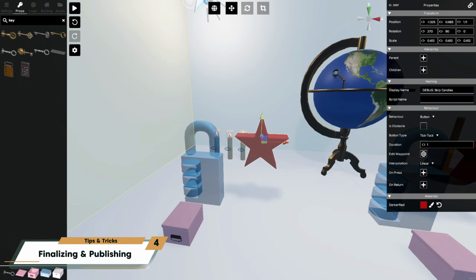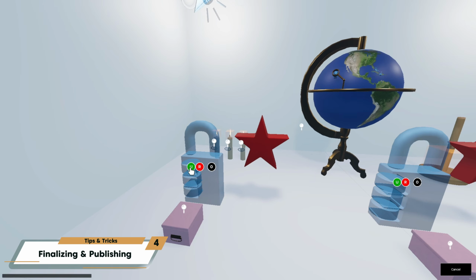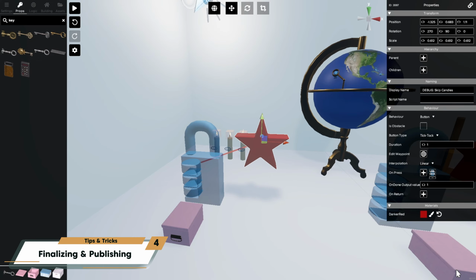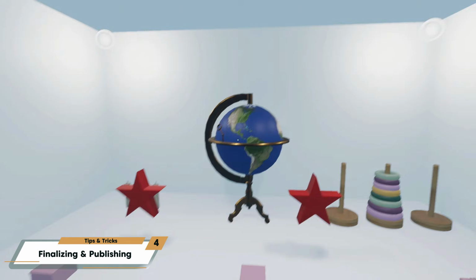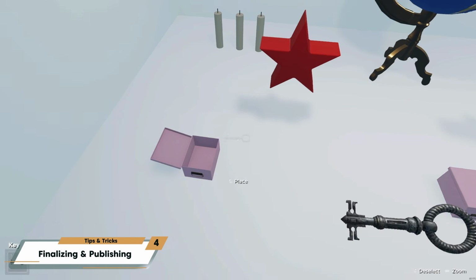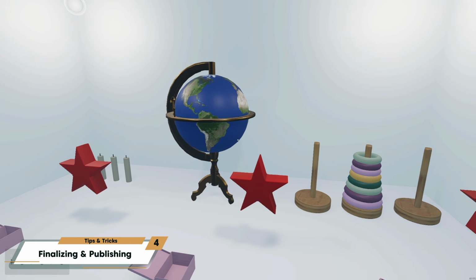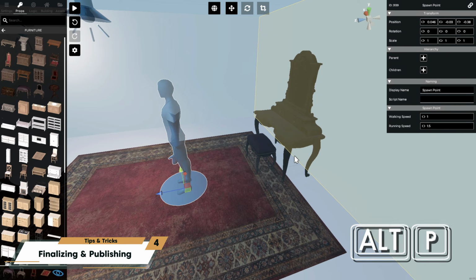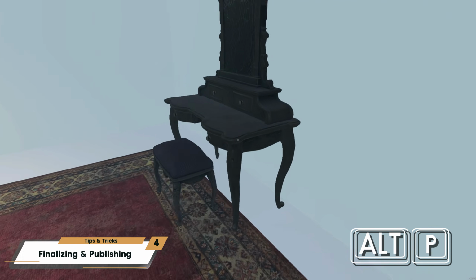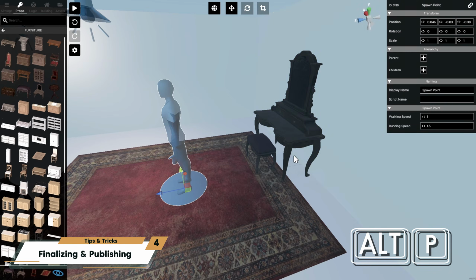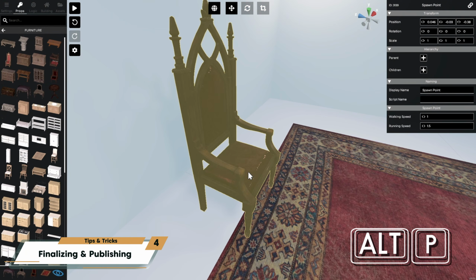To test puzzle sequences quickly, set up debug or solve buttons, targeting the green U unlock index of your locks. This lets you skip over puzzles you've already QA'd while keeping them in the room's flow for testing purposes. Delete or disable these debug buttons with an activator before publishing to the workshop. You can also press Alt-P to playtest from your current camera position. Very handy for skipping long intros or testing specific sections of your room.